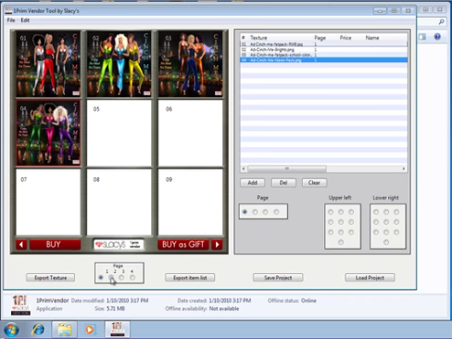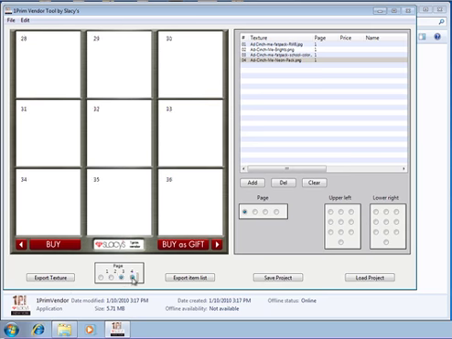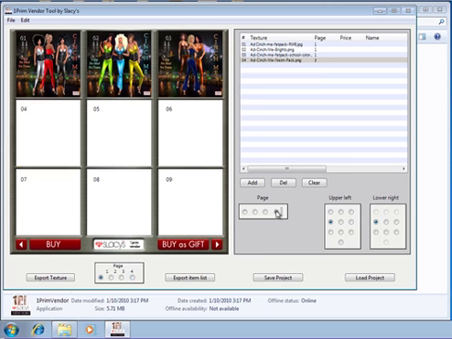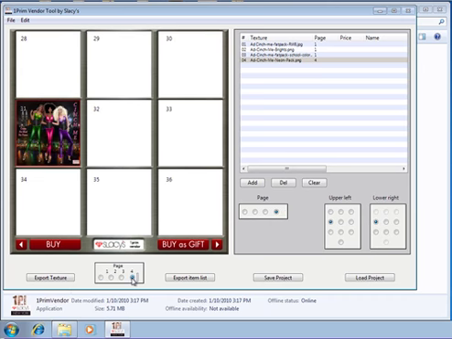Now there are 4 pages to this display, so the other 3 are still empty. So for instance, if I want to put this texture on the very last page, I need to go to page of that one and set it to 4, and it disappears to page number 4.